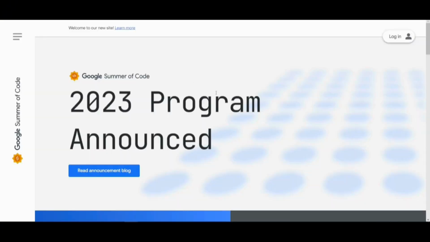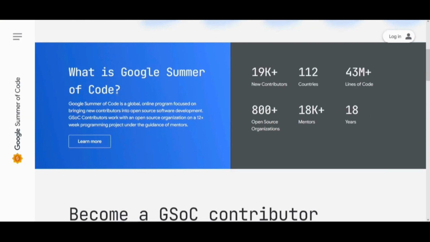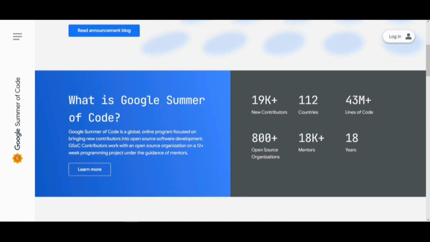So, Google Summer of Code. What is Google Summer of Code? Google Summer of Code is a global online program focused on bringing new contributors into open source development. GSoC contributors work with an open source organization on a 12 plus week programming project under the guidance of mentors. This is what they themselves define Google Summer of Code as.